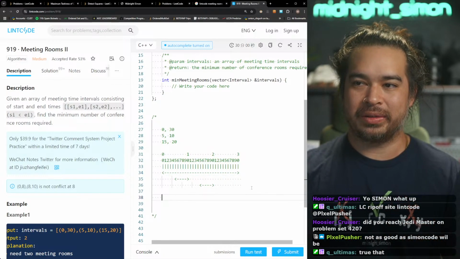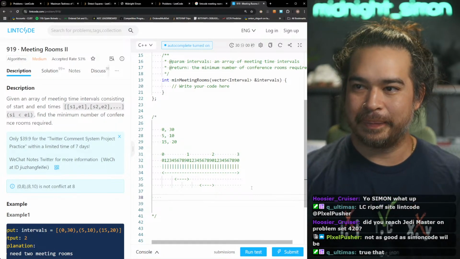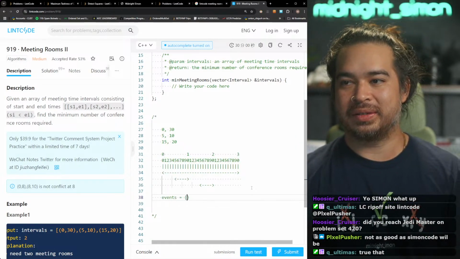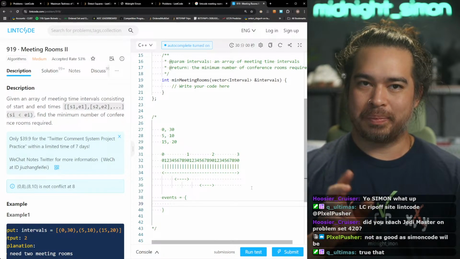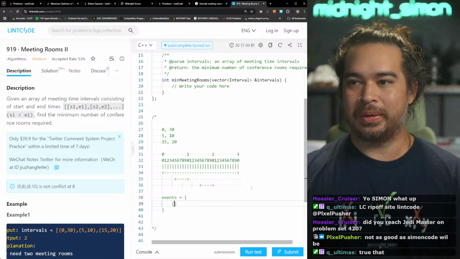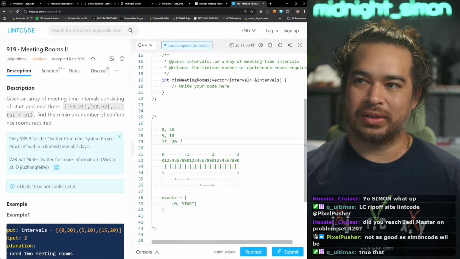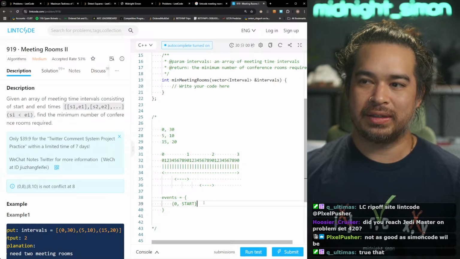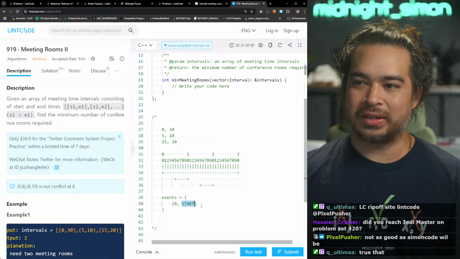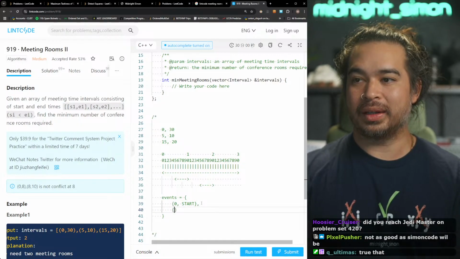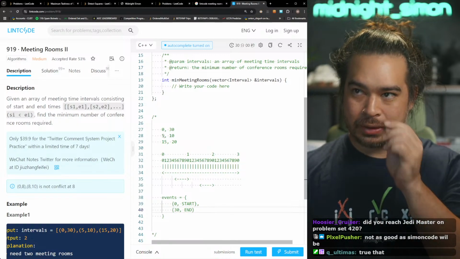That same idea that we just did with the line sweeping over. So the idea is you have this thing called events. And in these events, we're going to put a pair of things. We're going to put a time, and we're going to put what type of event it is. So I'm going to translate these intervals to these events. A 0 means a starting event, and then a 30 would be an ending event. So I'll do that for all of them.